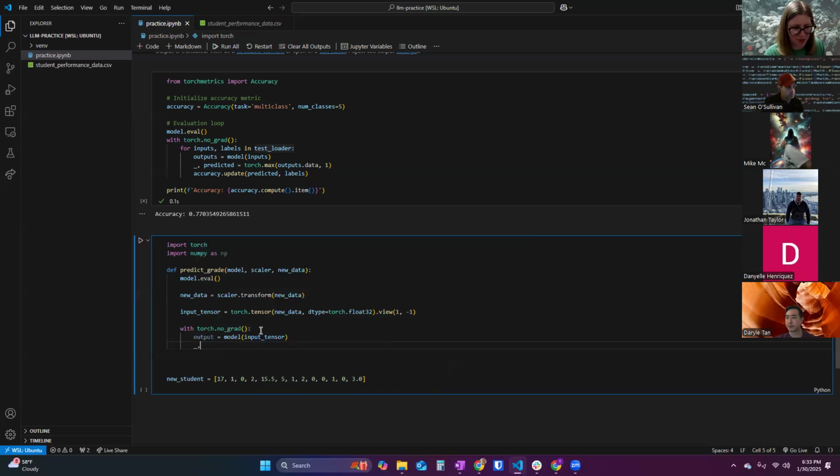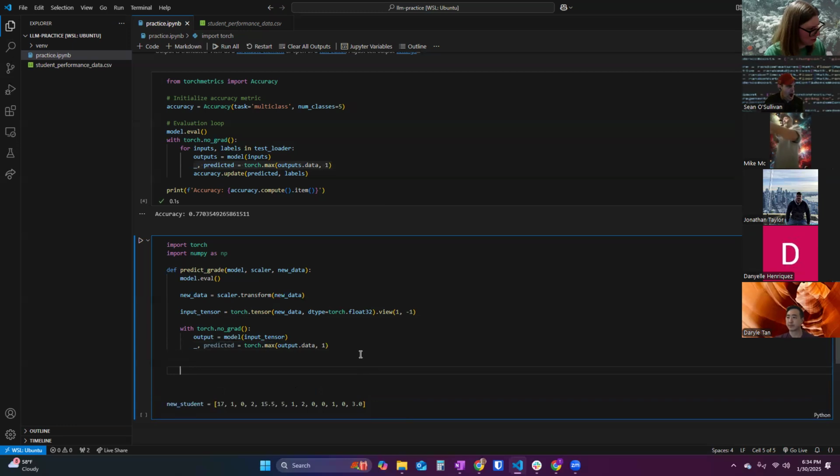Since we don't want a whole bunch of probabilities with our output, we're going to do the thing we did up above, where we're just taking the predicted class. We're going to take that from this output because we don't want everything. We just want the most likely grade she is going to receive. And then we're going to return.